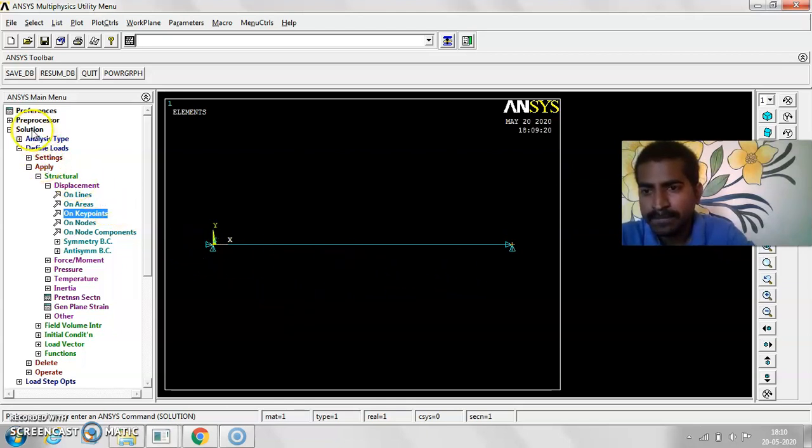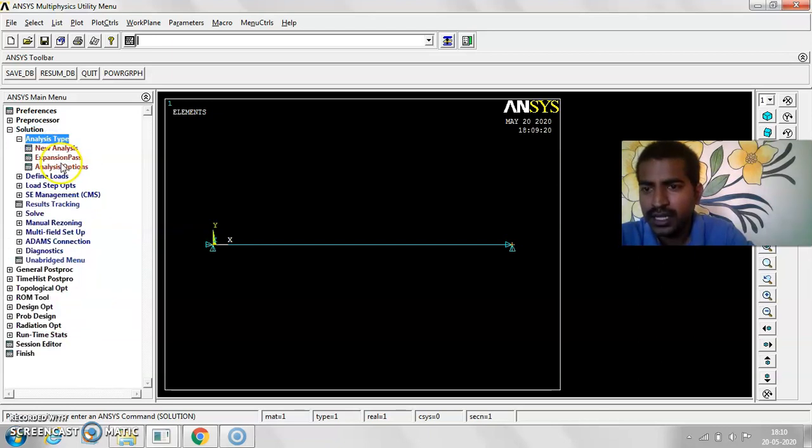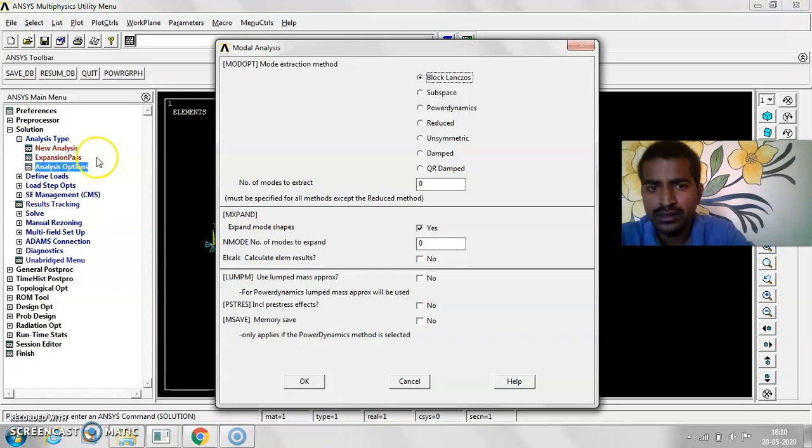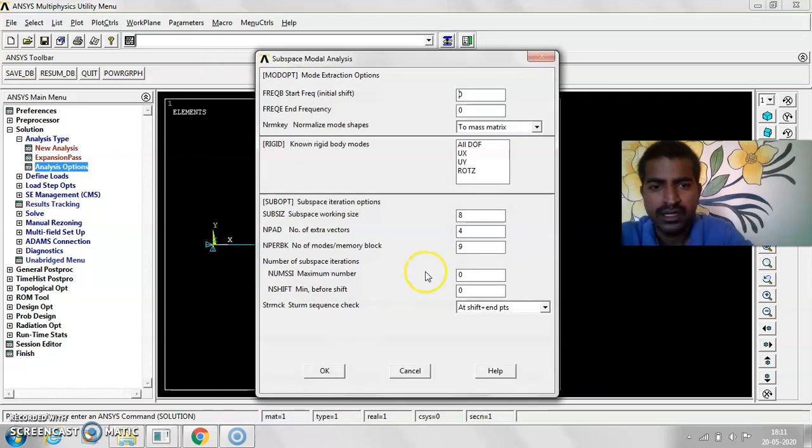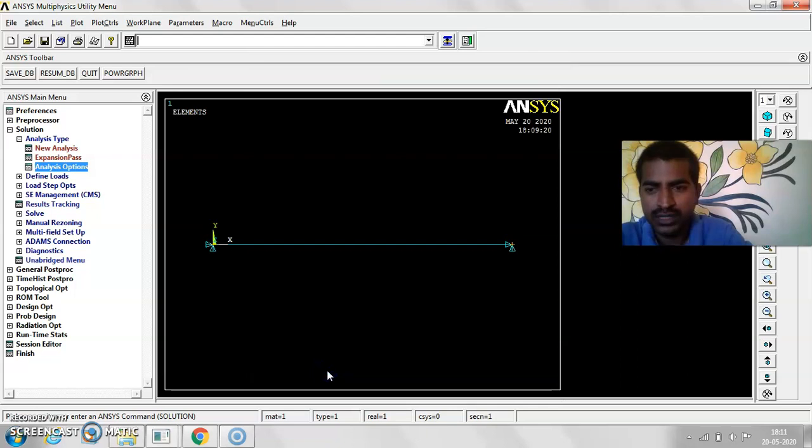Then again in the solution we have analysis type, analysis options. Here we have subspace, select subspace, and it is also asking the number of modes to extract. So just go for 5 modes. You can expand any number of modes, but try to expand at least 5. Then say OK. And just say OK again. Once again you say OK.